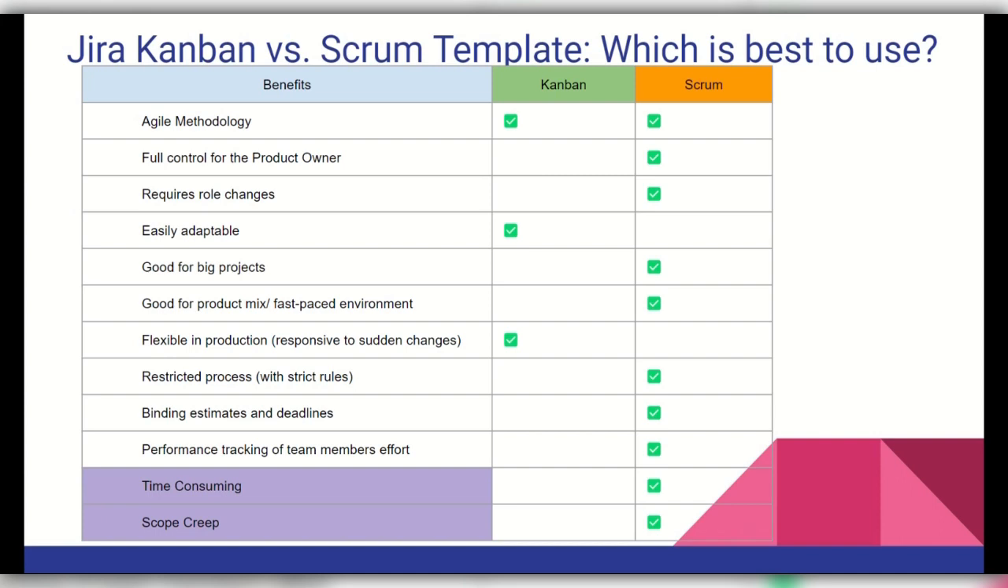It's great for big projects. It's also good for product mix. It does provide binding estimates and deadlines, and provides performance tracking for team members. Some of the disadvantages are it's time-consuming and project scope creep.